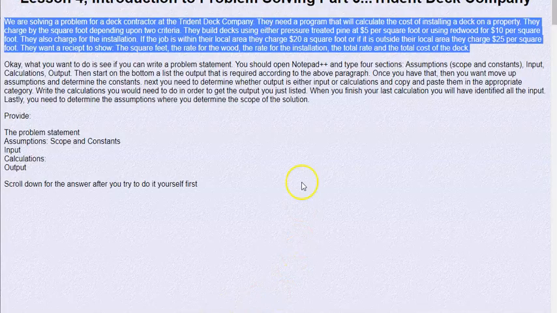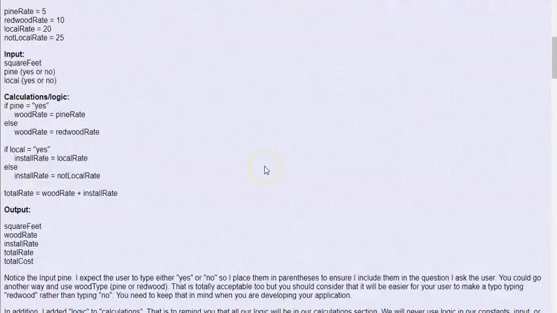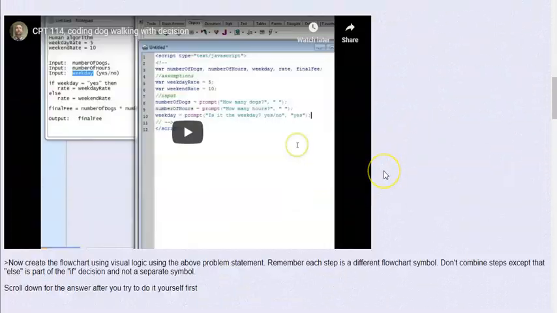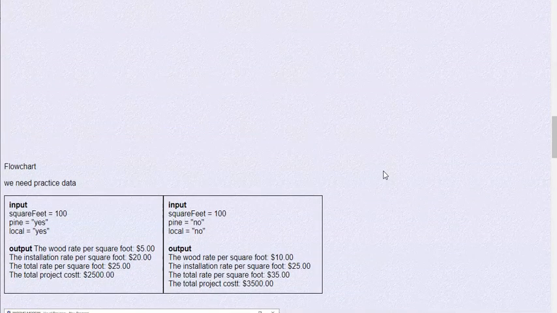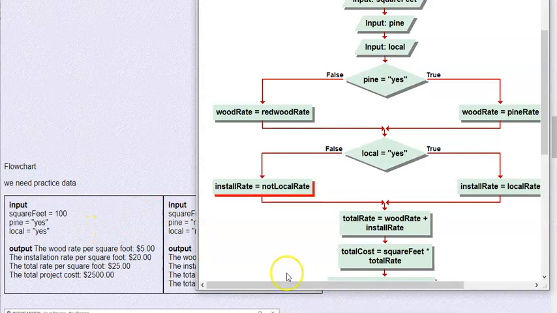So I'm going to go back to the problem because one of the things we had to do was create some practice data. So if I put in 100 yes, yes, it should come out with this. If I put in 100 no, no, then it should come out with that. There's actually 4 different outputs, things that we could test on this. And you should test it 4 times, but I only put 2 tests in there to make your life a little bit easier.